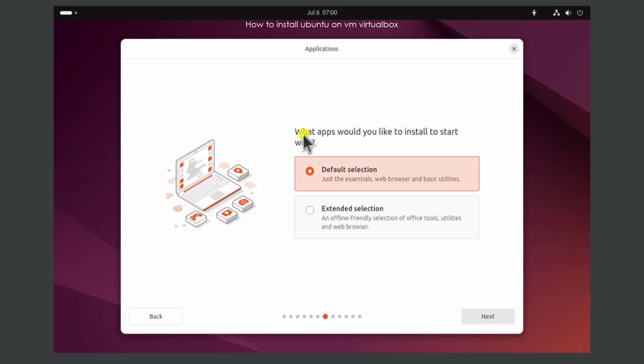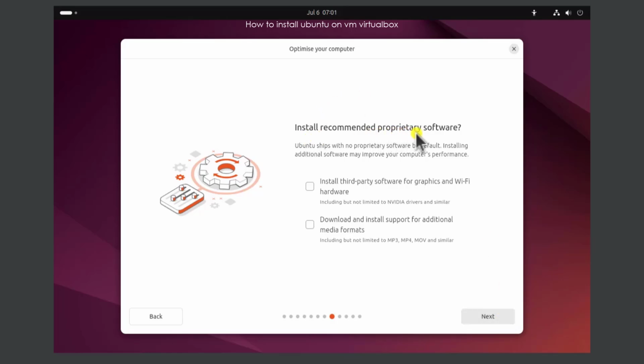Here you can select the option, what apps would you like to install to start with. Default selection, just the essential web browser and basic utility. Extended selection, for an offline friendly selection of office tools, utilities and web browser. You can select the option as per requirement. I'm selecting the default selection. Click on next. Install recommended proprietary software. Ubuntu ships with no proprietary software by default. Installing additional software may improve your computer performance. Install third-party software for graphics and Wi-Fi hardware.